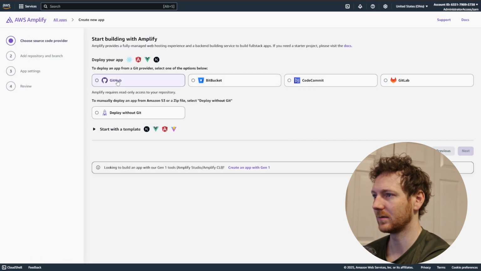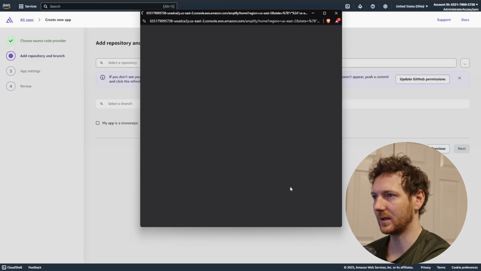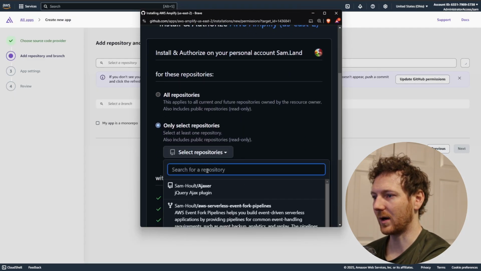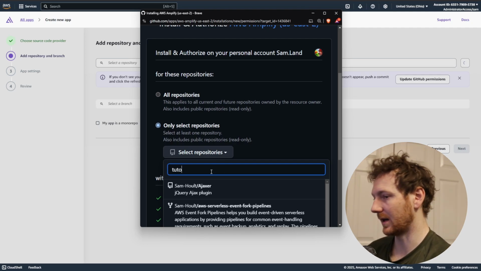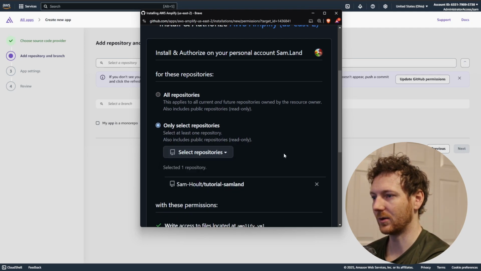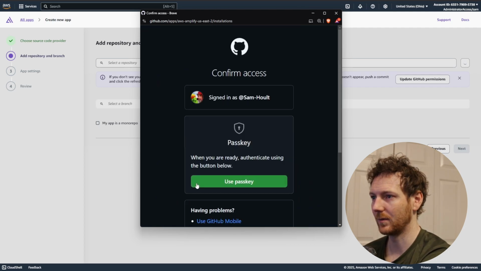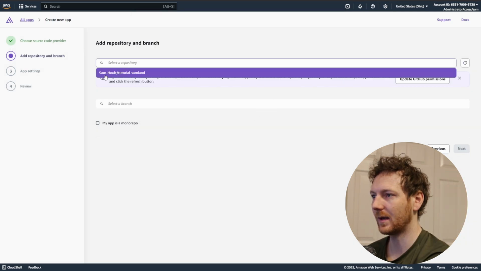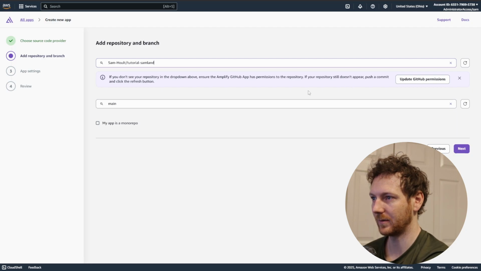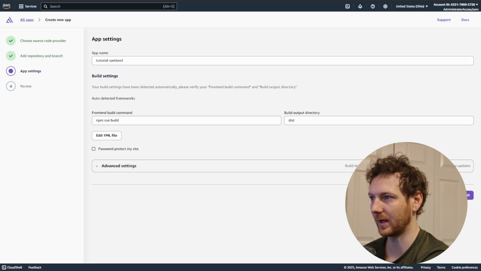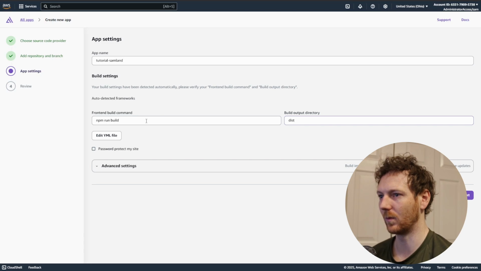So I'm going to come in, look at deploying using GitHub. I now can authorize it. And I'm going to do only select branches, and I'm going to look at just doing it for tutorial. You can, if you want, allow access to all of your repositories, but for now I don't need that. So we're verified. Now I can see my repository. Awesome. And I can see my branch main. It's not a monorepo, so I don't have to worry about that. Build settings, npm run build, and then output the dist folder. Okay, that's great. It's already picked up on what we're going to want to do.